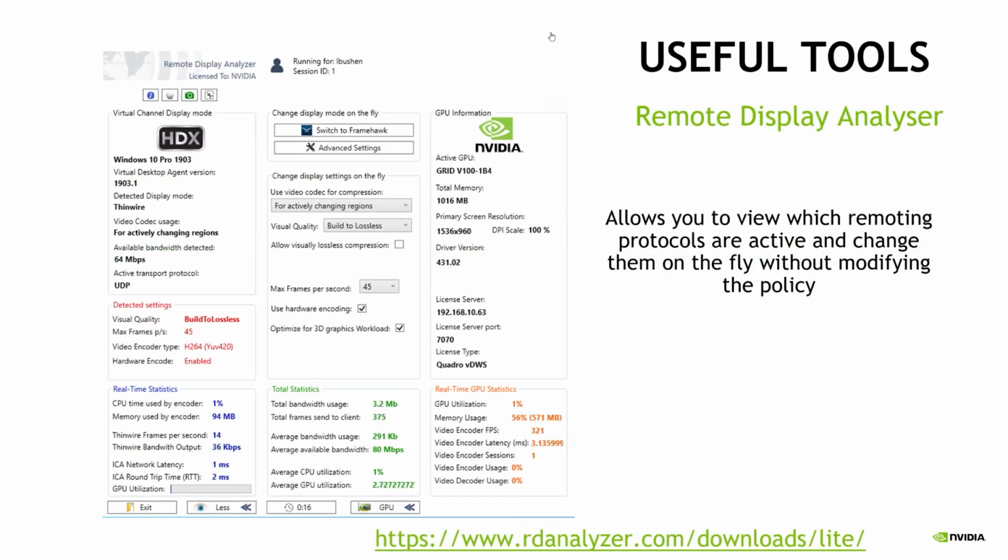So here's another really useful tool that I use on a daily basis, Remote Display Analyzer. In the free version that you can download, just type Remote Display Analyzer into Google and you'll find it pretty quickly. The free version will give you the ability to look at what protocols your endpoint has negotiated with the system. You'll be able to see whether you chose build to lossless, what your maximum frame rate settings were, what video codec, if any, is being used, and whether or not that encoder load is being offloaded to the GPU.